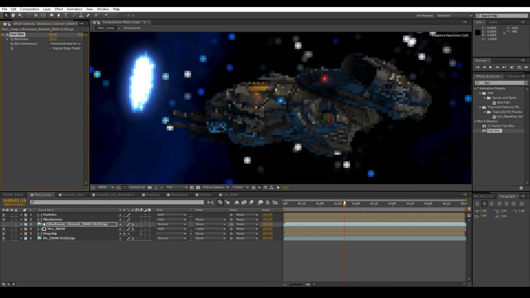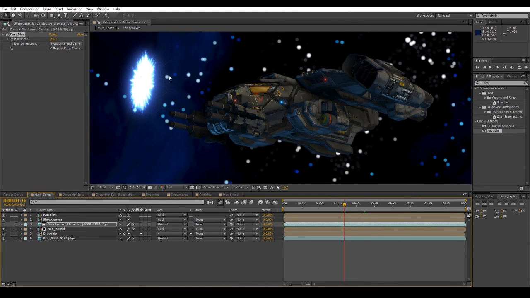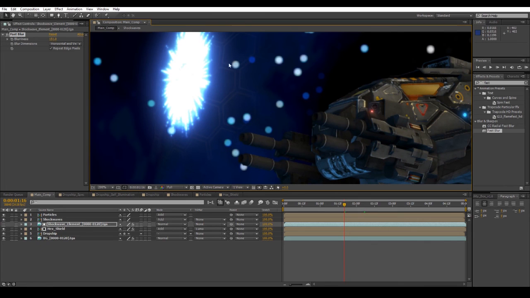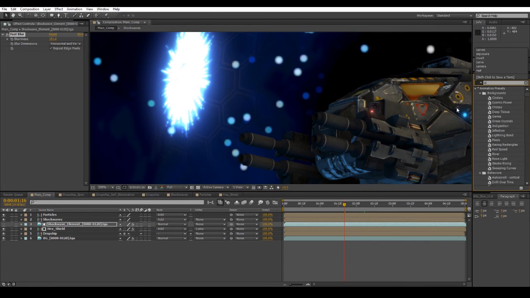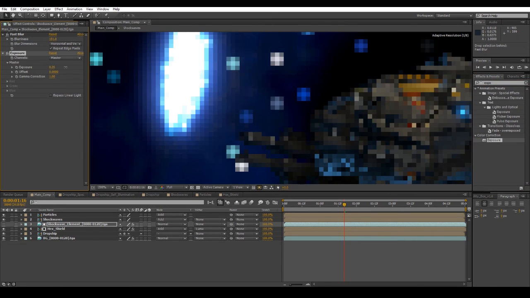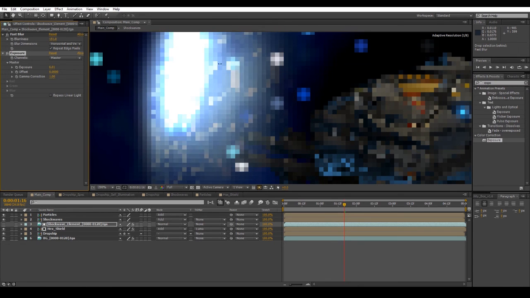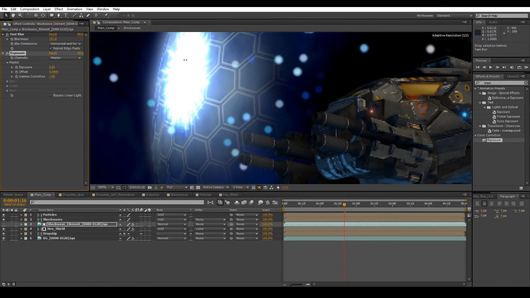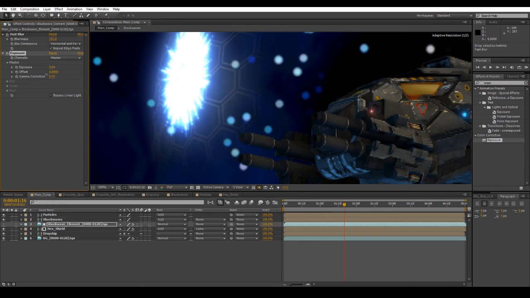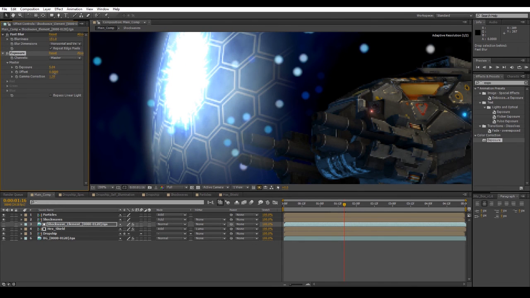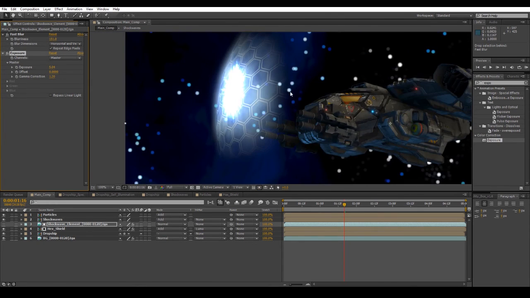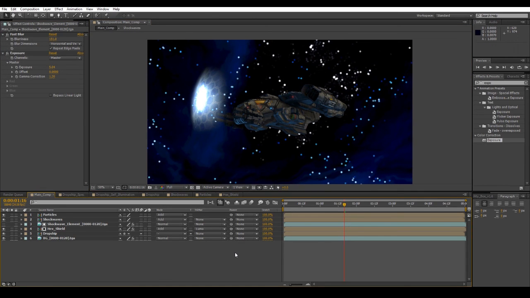And you'll notice here that it's very subtle, but the hexagons are starting to appear here. So what we'll do now is add another exposure effect to the shockwave element layer and just bring it up. So maybe up to 5, and then gamma correction we can adjust that as well. And that looks pretty good. So we'll do a quick render here. Quick RAM preview.